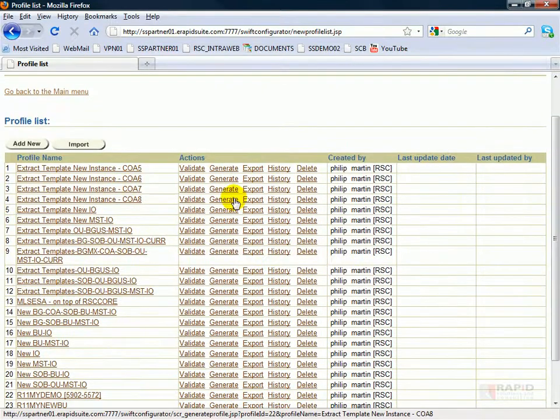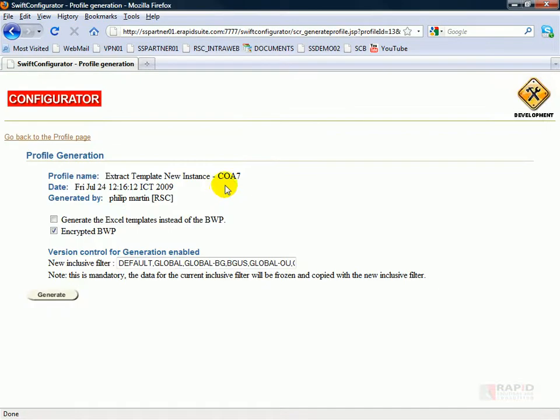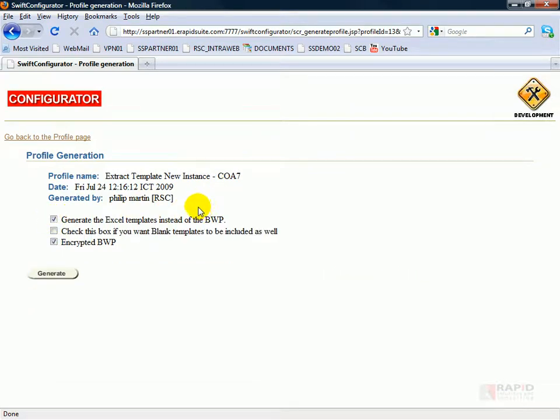If we're going to create a new instance, then here we have an extract new instance, and you want 5, 6, 7 or 8 segments for your chart of accounts. Depending on whether you're doing a new inventory org or a new operating unit, you will select an appropriate extract template. In this case, I'm going to select chart of accounts 7 new instance and click Generate. I have to tell the tool I do want Excel templates and click Generate.